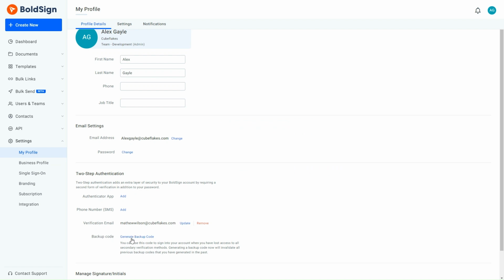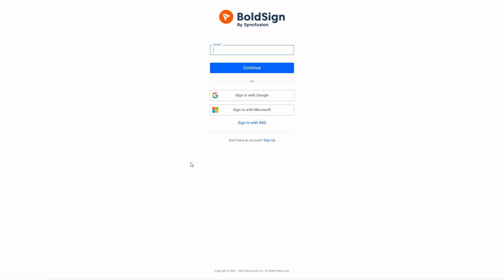Just below the 2FA method, you will have the option to regenerate the code. From there, you can regenerate your backup code whenever you wish and save it. Next, let me show you when and how the user will use the backup code.